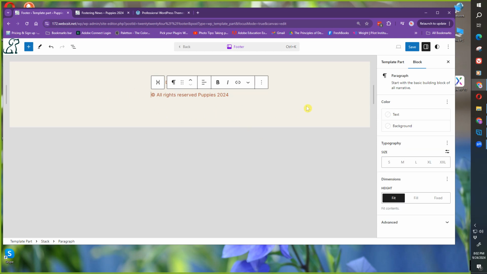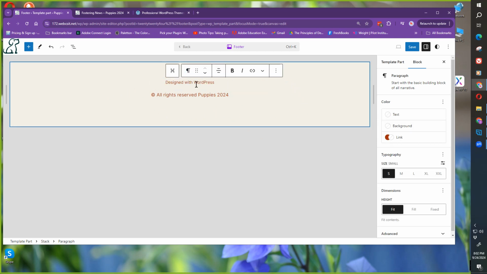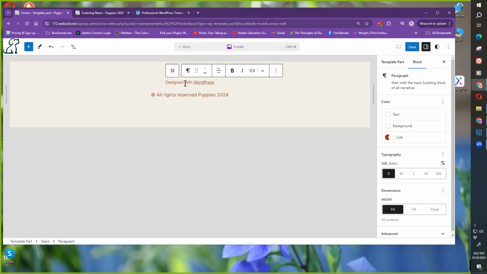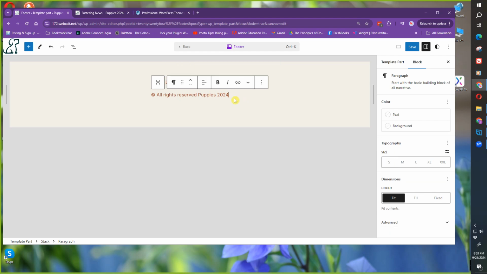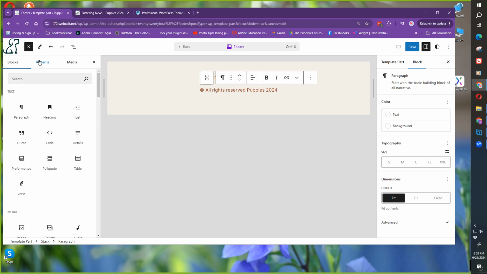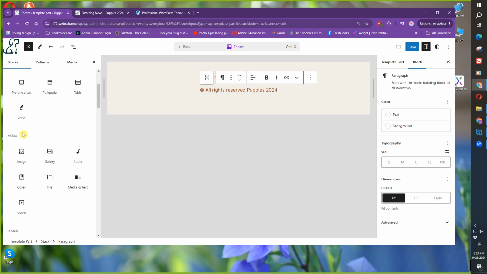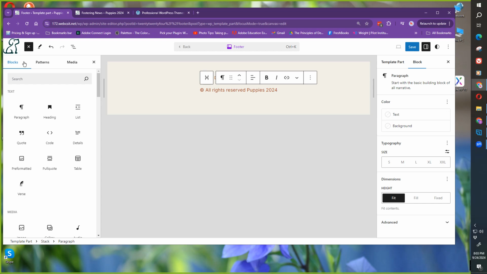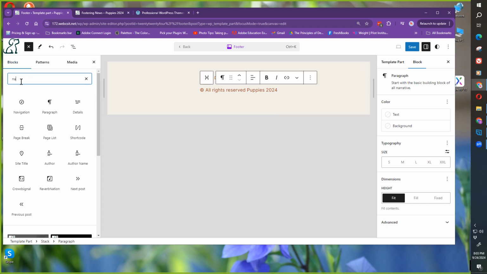Okay, I again designed with WordPress. I don't mind that being there. I probably make that pretty small too, but I do kind of like that. But then I would probably put in a navigation. So I would probably come in here, blocks, and let's see. Navigation.